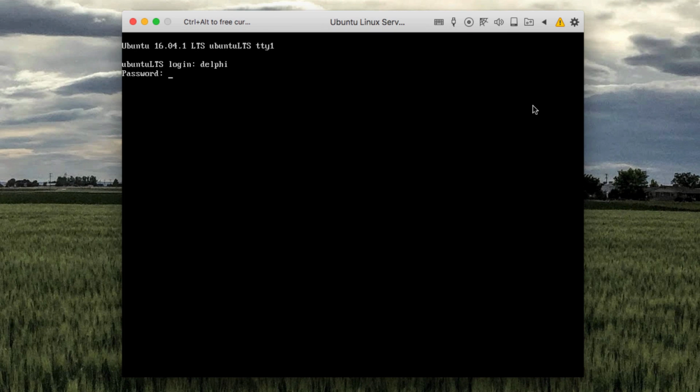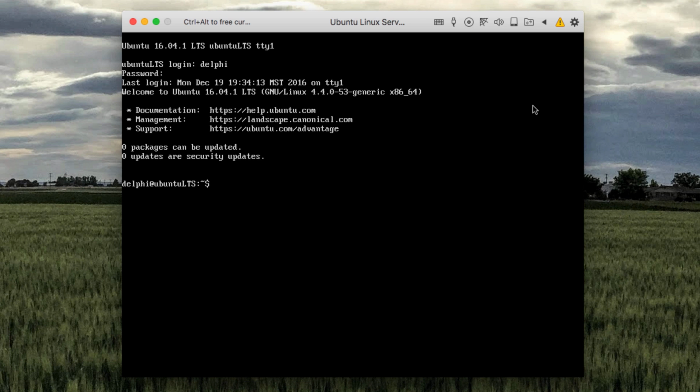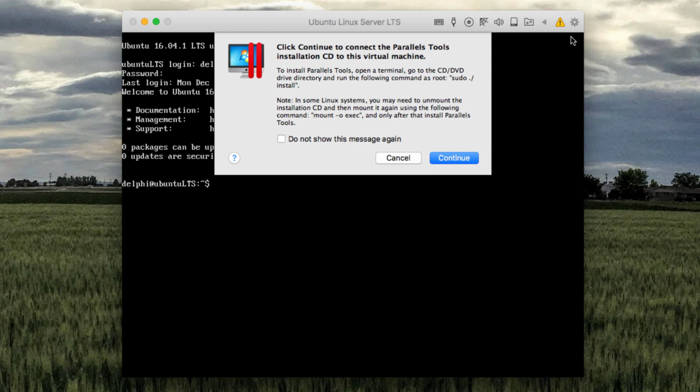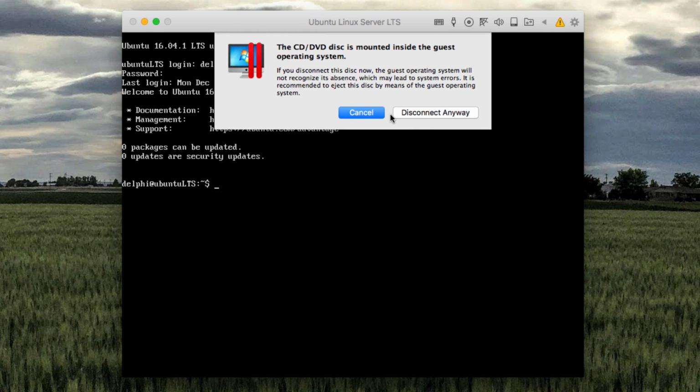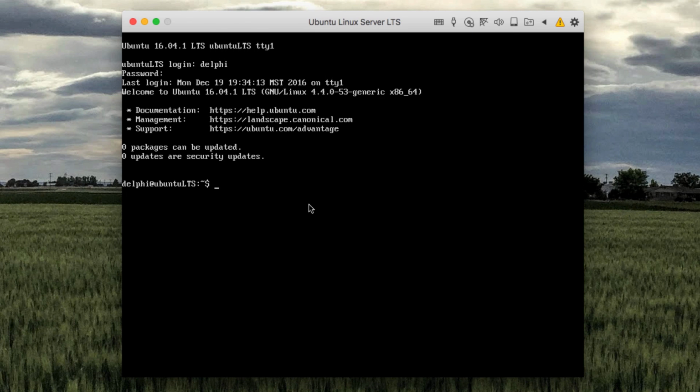This step is unique to Parallels, although other virtual machine systems probably have something similar. You'll notice I have a little exclamation mark here. This is telling me I don't have Parallels Tools installed. So if I click on this, it will mount it as an ISO and gives you instructions, which those instructions didn't actually work for me, saying it already has everything mounted.